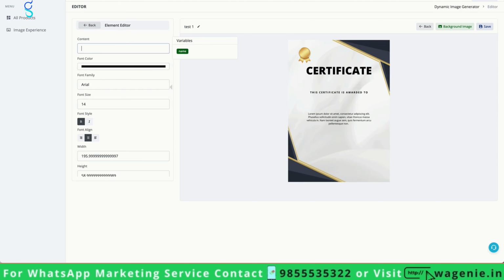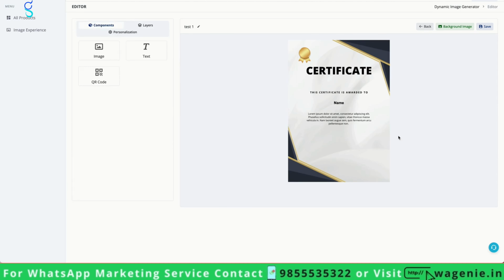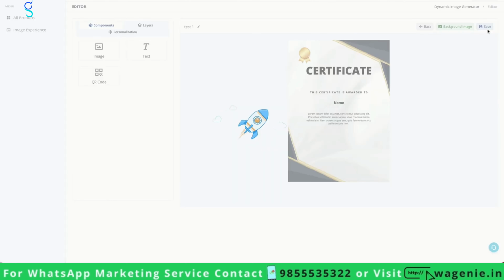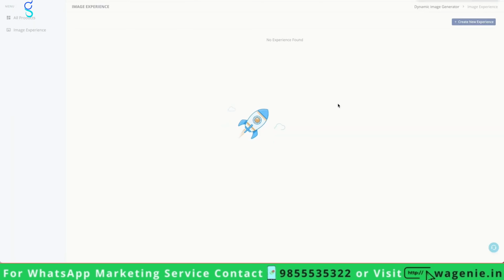And here the content will be the variable. You can also add some elements ahead if you want, or maybe afterwards if you want. But for now, I'm just keeping the variable here. Once all this is done, click on save. So now this certificate is created with one variable in it, and that is the text.